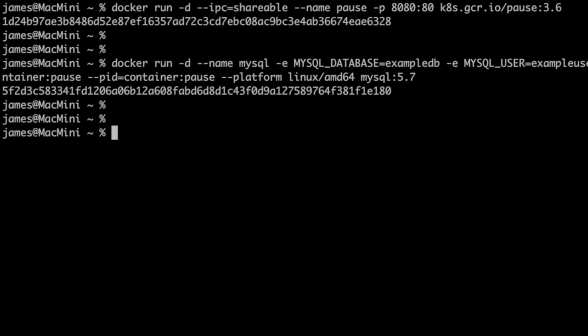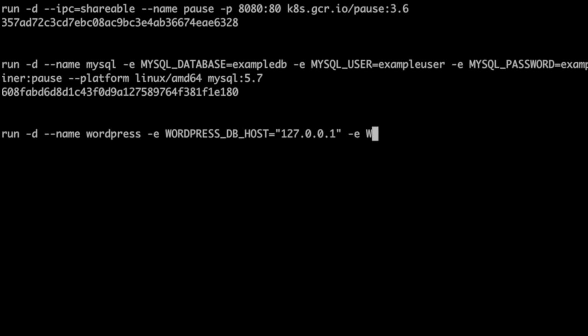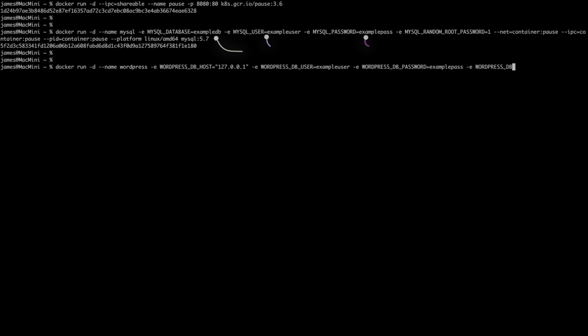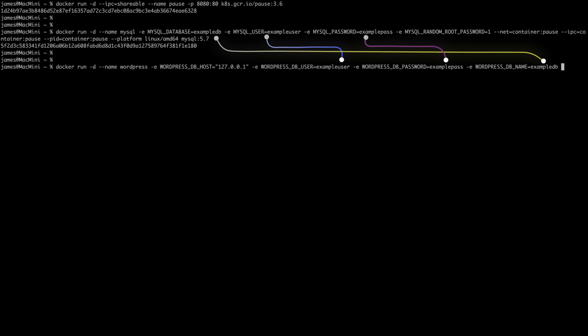Then we're actually going to run WordPress in the pause network namespace. Again, similar to what we actually did with MySQL. So -d to detach. We're going to name this WordPress. Here we have the environment variables that respectively tally up with MySQL. I've just annotated there that you can actually see where these match.